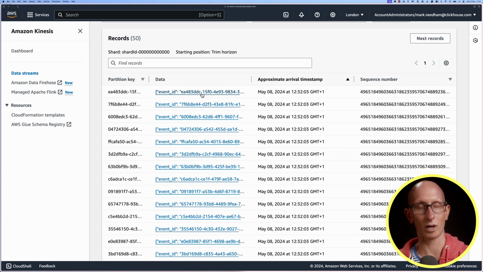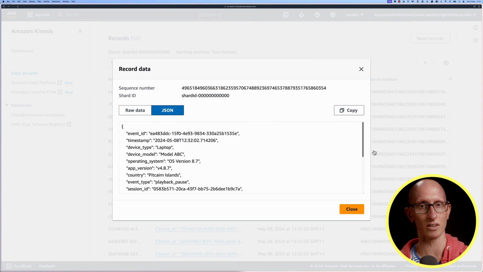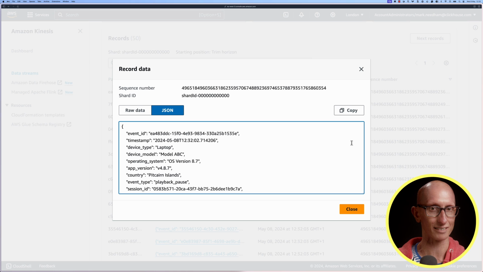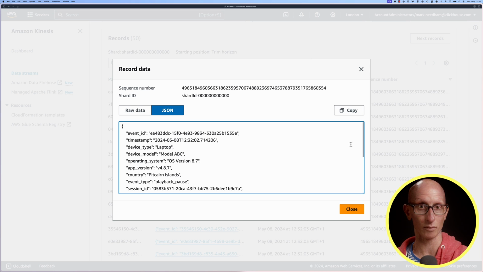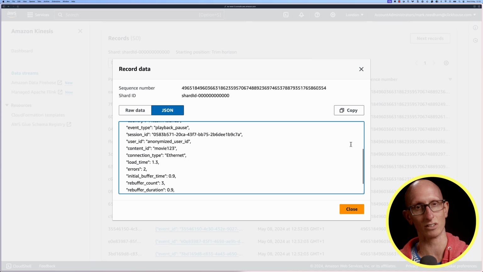And if we click on one of the records and then go to the JSON view, you can see exactly what we've got. So we've got a bunch of log data for an imaginary streaming company. You can see we've got an event ID, device type, device model, and event type. And then if we scroll down, you can see we've got a bit of other information as well.